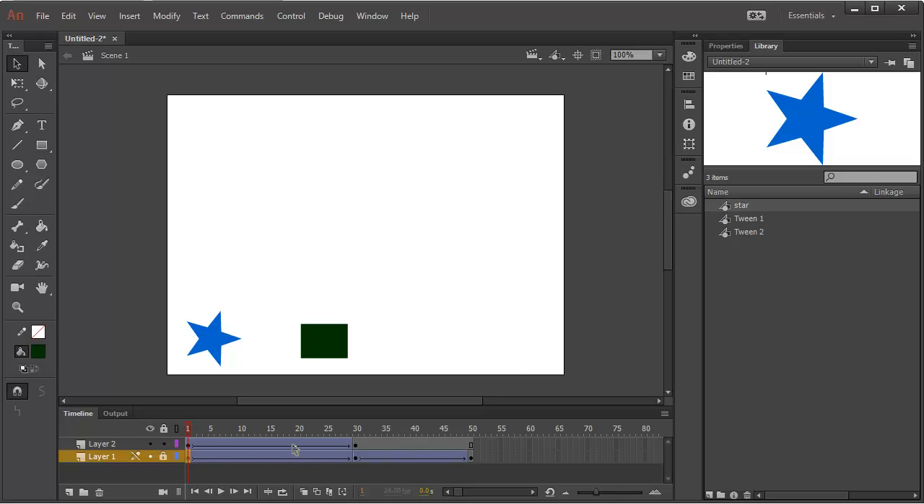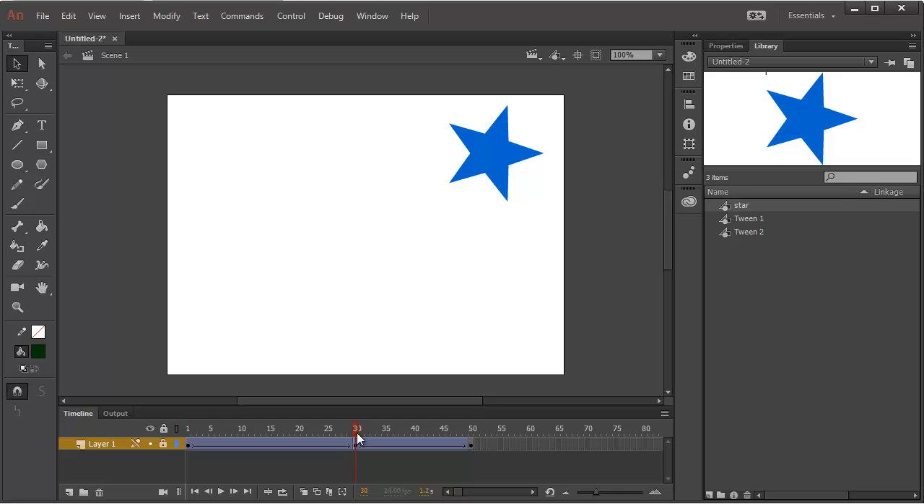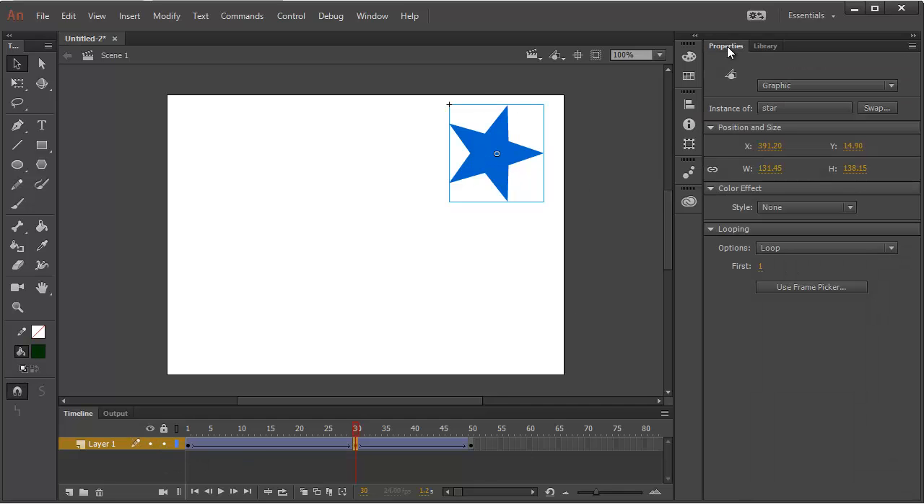We can also do some more little tricks. Go to the middle here. Say for example, I can click on this frame number 30's keyframe. It's locked. I'll just turn it off. Okay, great. So I'll select it and go to properties.